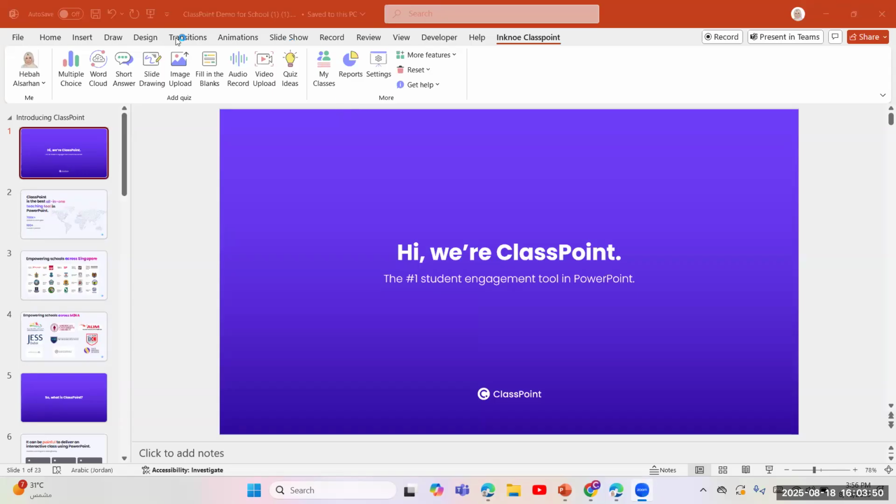Okay, so this is the first criteria I talked about, which is the ClassPoint quiz activities. There are 8 different types of ClassPoint activities. The second type is classes. So you can set up the class yourself to measure your student progress during that term. So the first thing I'm going to do before starting my presentation is to set up my class.